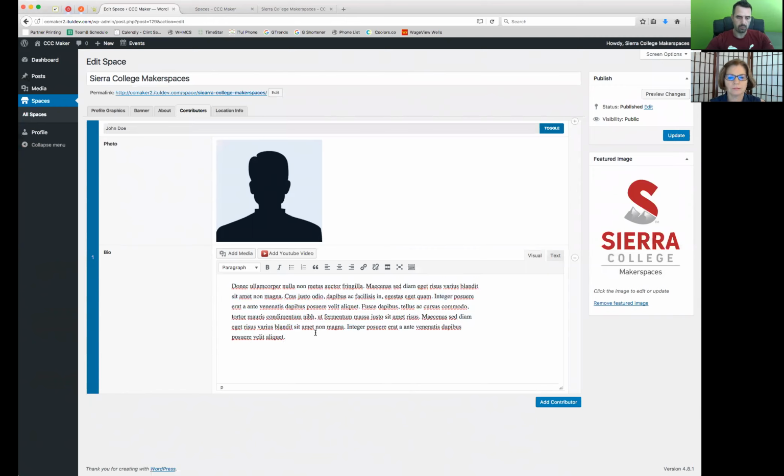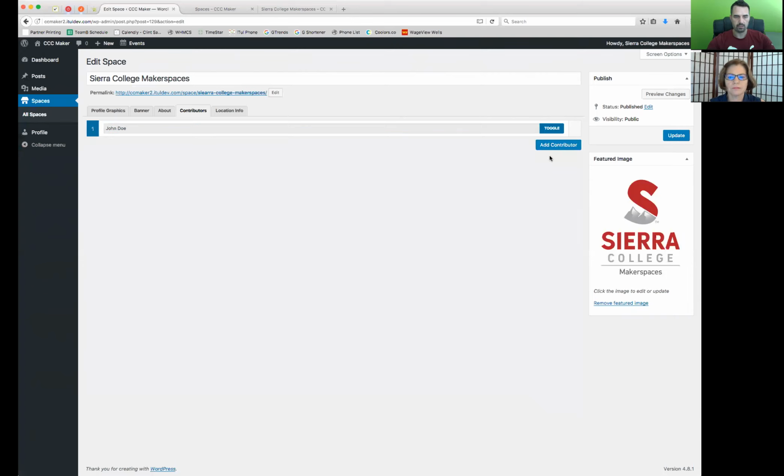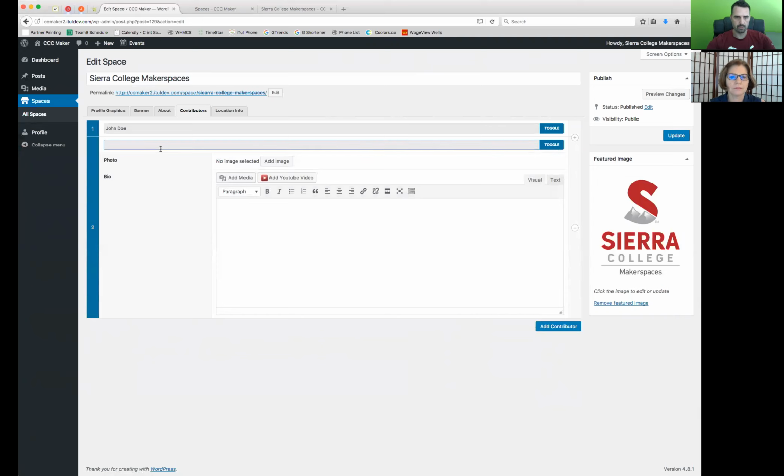And I want you to notice that there's no spot below this or off to the side or anything where it has specifically calling out a name. That's because you have to enter the name here in the actual row. And what we'll do is we'll add a new contributor so you can see what this looks like from the zero baseline point. So when I click add contributor, it's going to add a new row. Pretty straightforward. You see it right away.